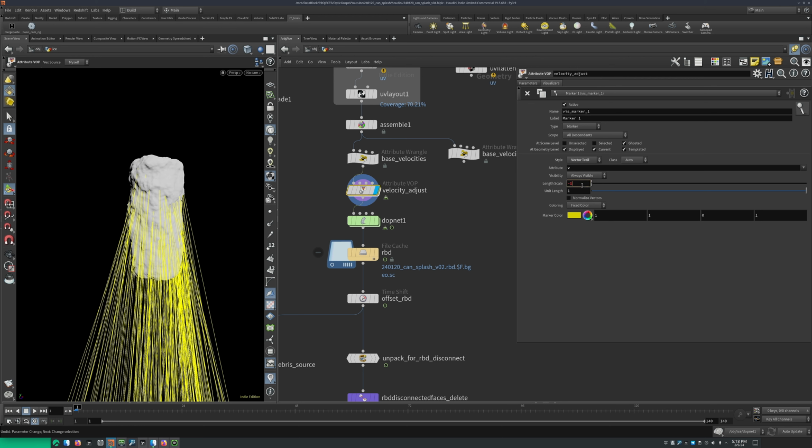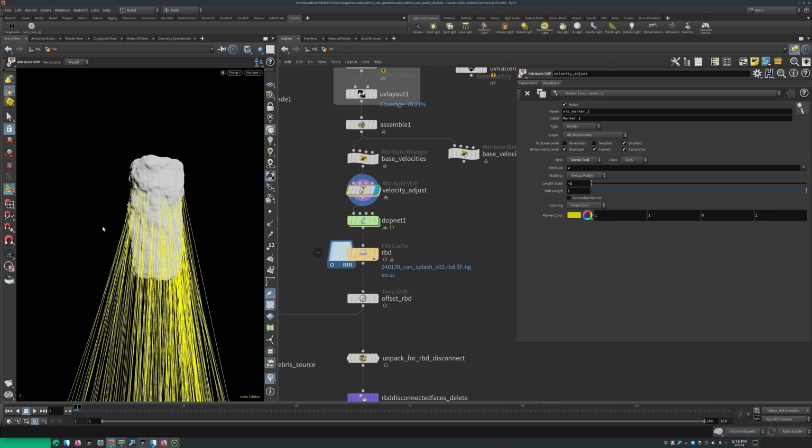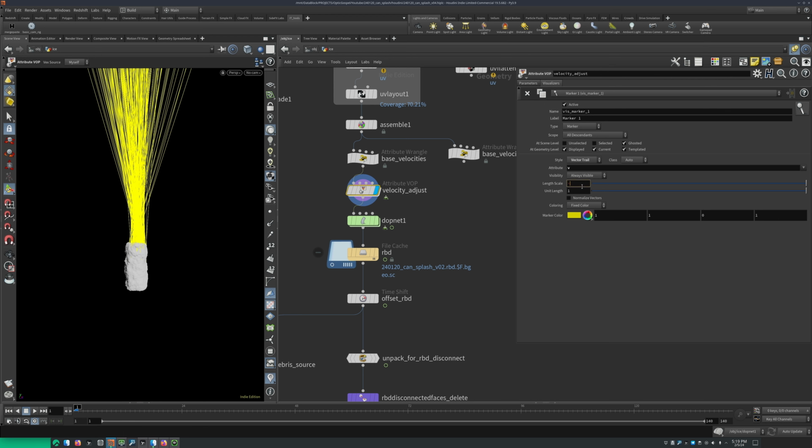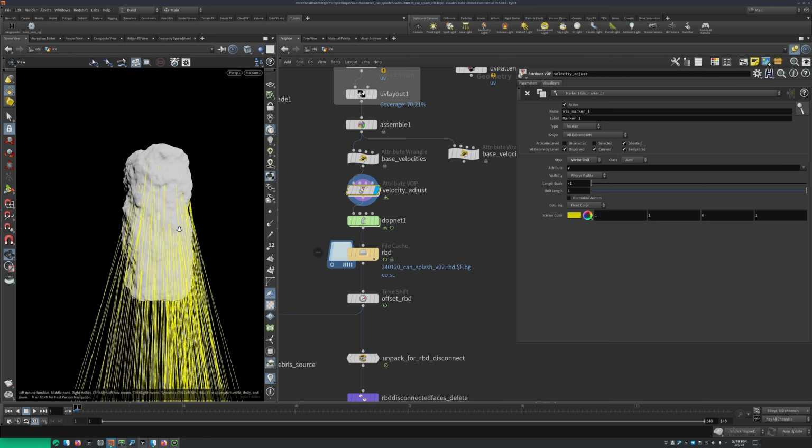Choose your velocities, and in this case, because it's a vector trail, I think this made more sense for me. So the velocities are pointing down, but in my mind it makes more sense if they point in that direction where they're going to be moving.